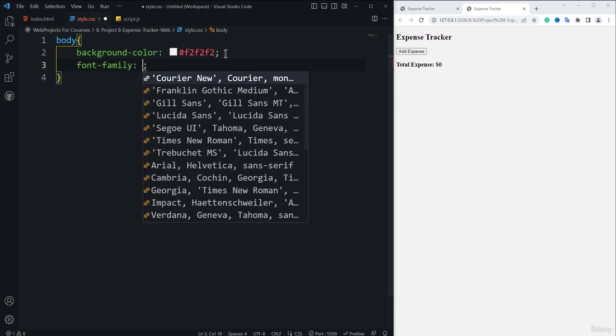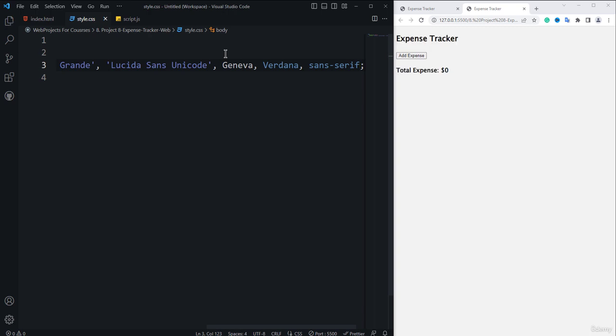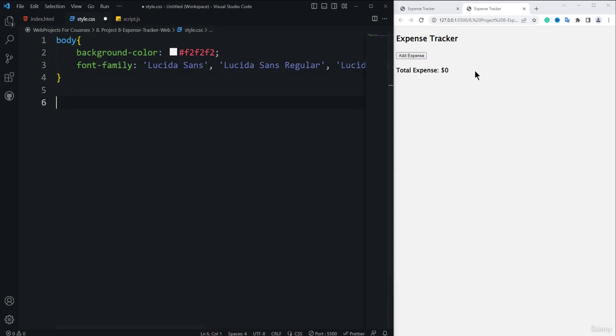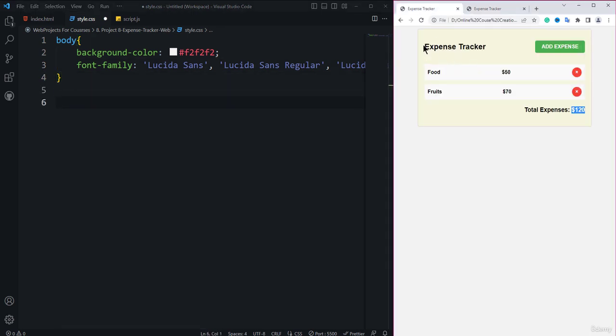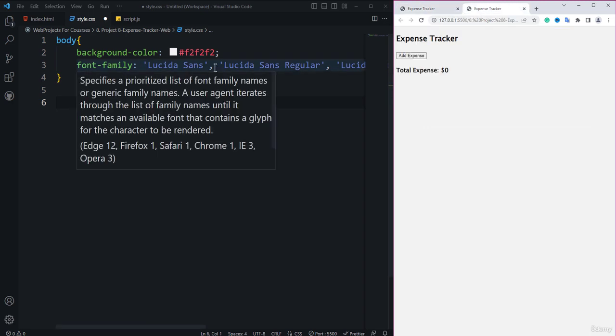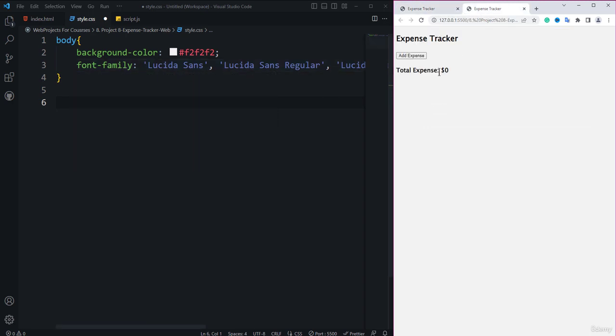So the font family is going to be like this. I'm going to use a different font at this point in time. You can see this is our expense tracker font, and it is slightly different from this font. This one is actually using Arial, sans-serif, but I have used a different font here just to make the application a little different. In terms of the font, the functionality will remain the same.